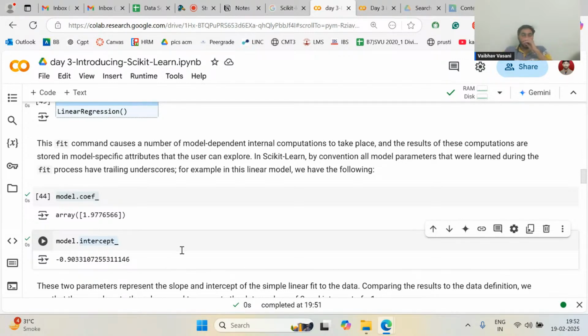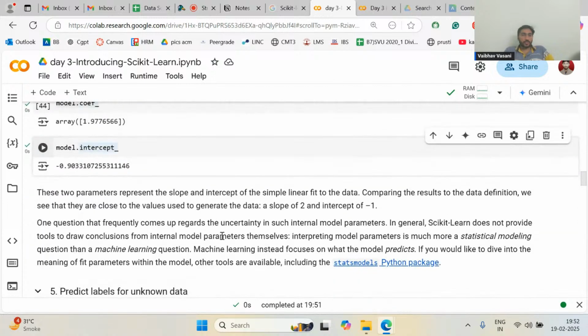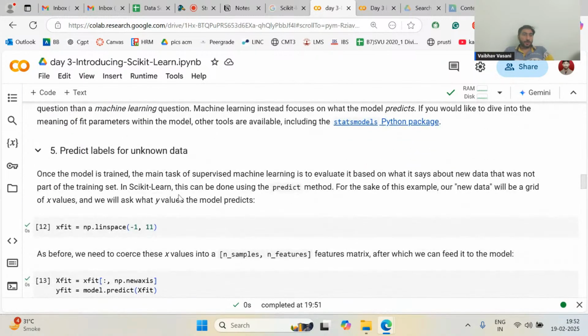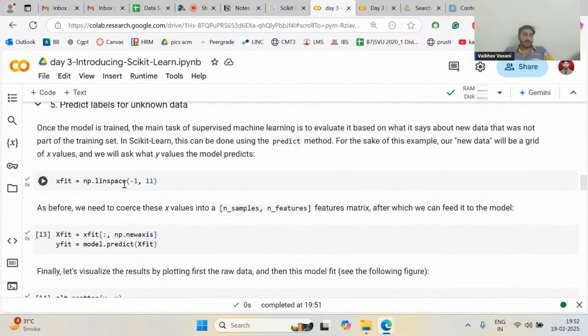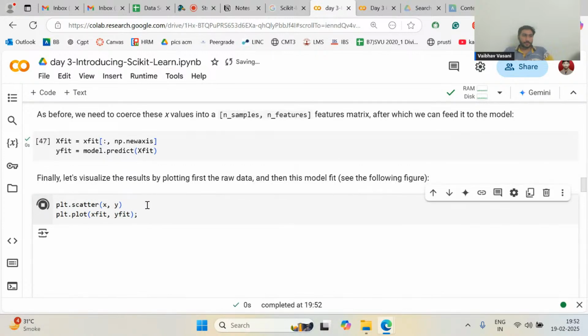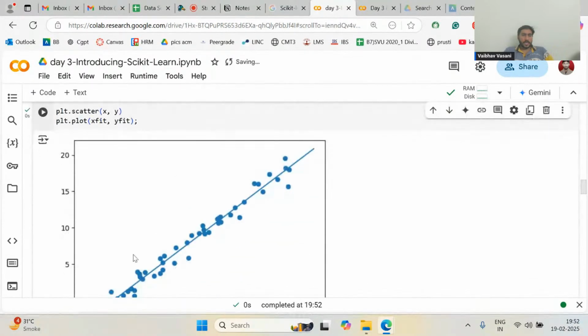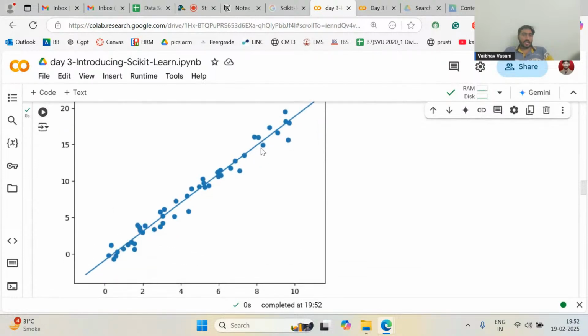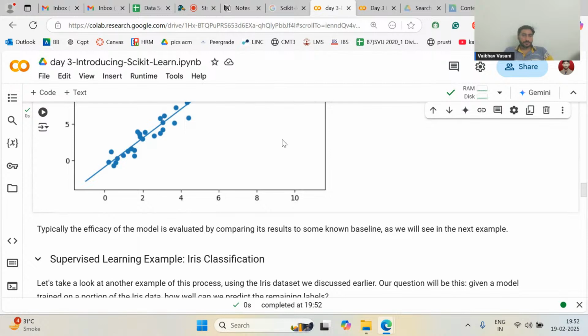Now I have a little time. I will move ahead and show you something. Now predict the unknown variable. I am just writing xfit, np.linspace. I am providing two values, minus 1 and 11, and then I write xfit and yfit, and then let's visualize the result by plotting the first raw data. And I'm plotting the linear regression line on this graph easily.